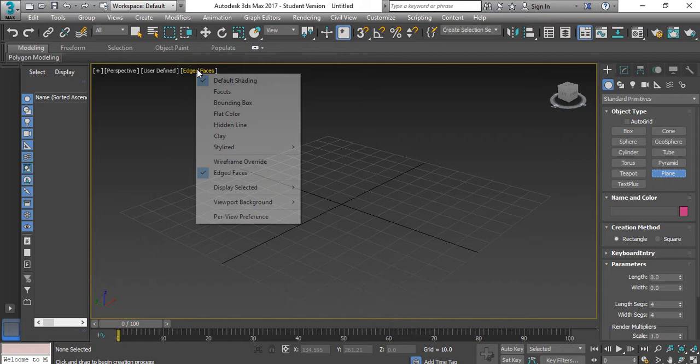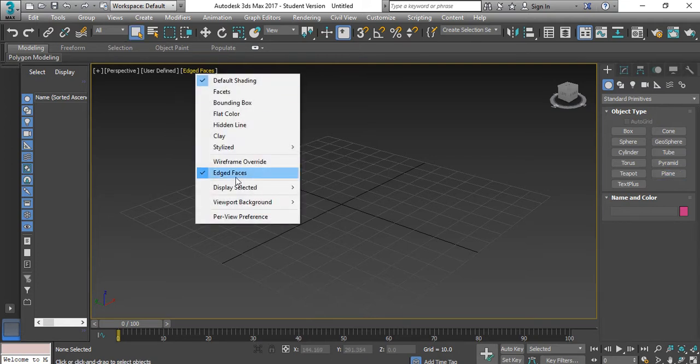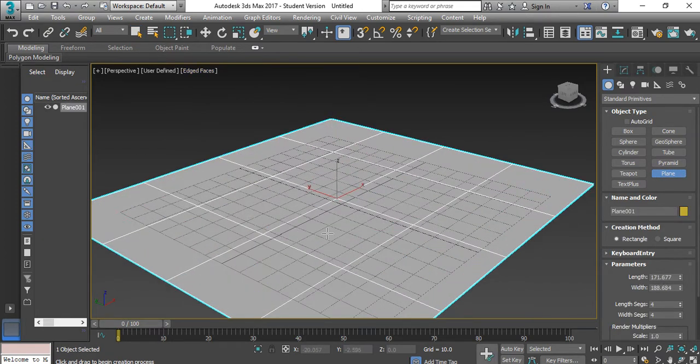So the first thing I'm going to do is make sure I'm set up properly. I need to have my edged faces on so I can see whether or not I'm going to have enough polygons to make my floor look rough enough. So right click up in your viewport and go to edged faces. What I'm going to do is create a plane. Doesn't really matter how big.